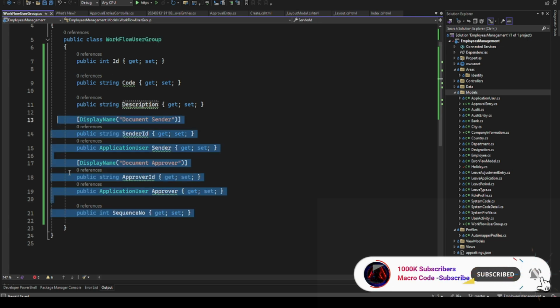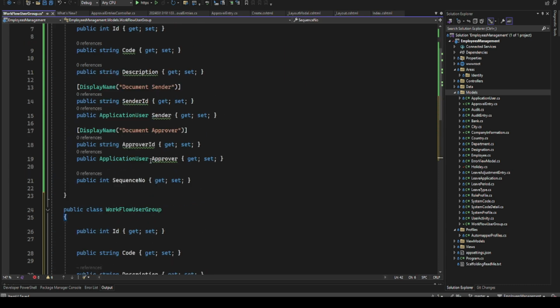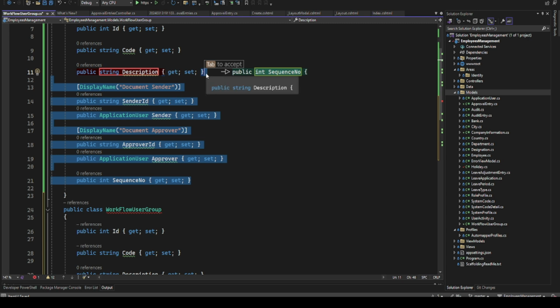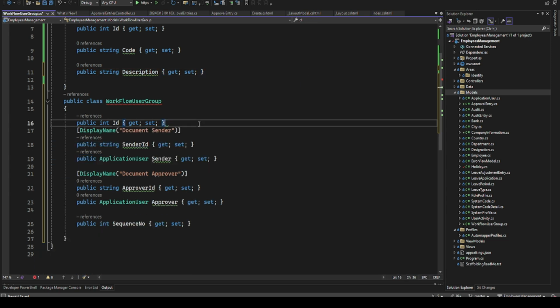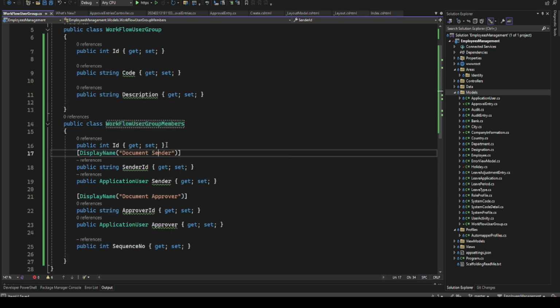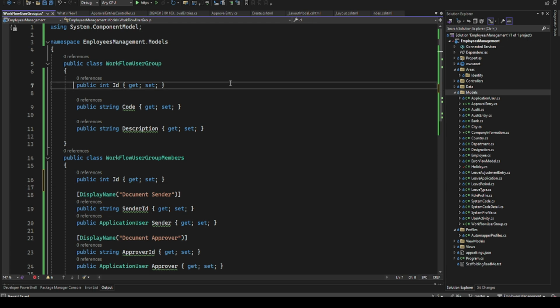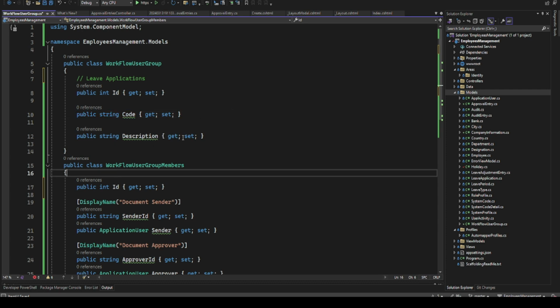Then I want us to copy this, and down here I want us to split. I want us to remove these lines of code. So we just have that, and then we remove this as well. Then here we say workflow user group members. Here we'll just create a workflow. This can be a workflow for leave application, so all the leave applications will be using this workflow. And this workflow will define our approval matrix. Inside this workflow, we need to assign the workflow to user group members.